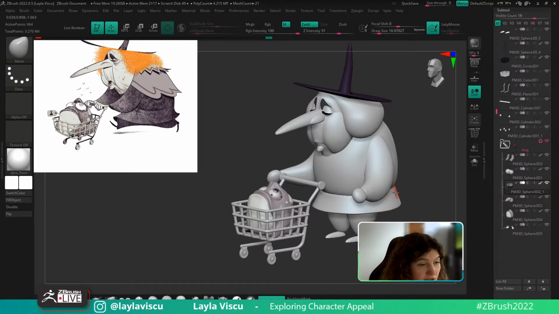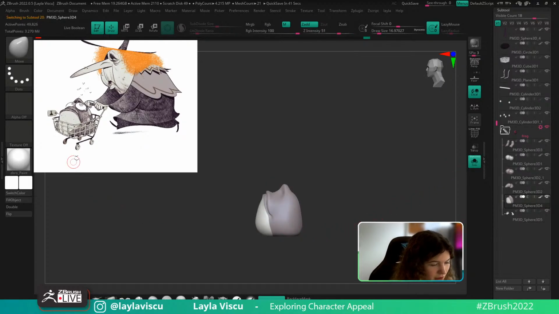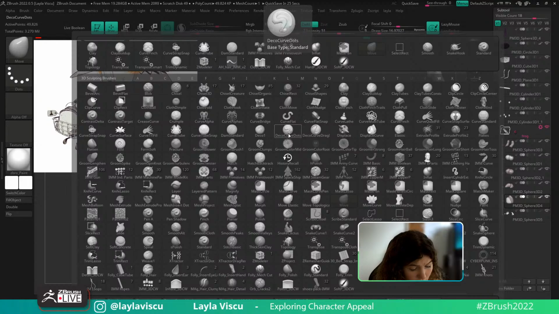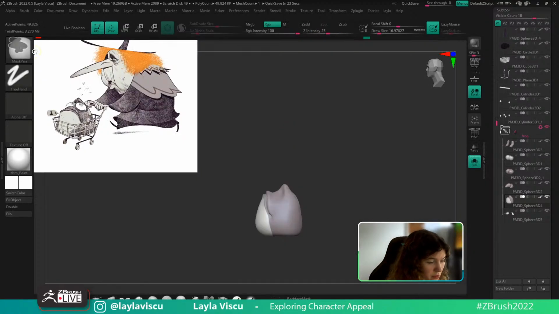Is there a way to lock the masking or the alternative function of the brushes so that you don't have to hold Ctrl and Alt when masking or doing the negative brush? Is there a way to lock the masking? Not to my knowledge, just because I would never do that, because I need to switch between masking and the brush quickly. And probably could.